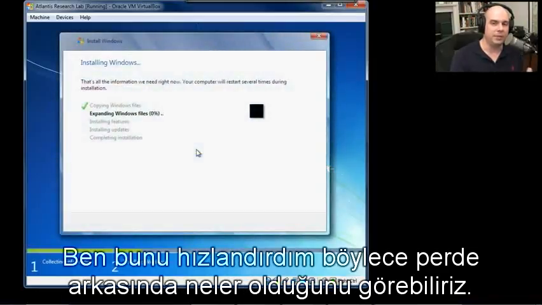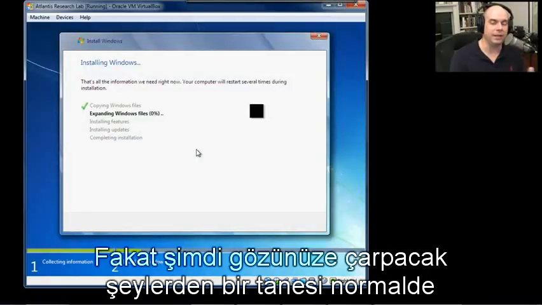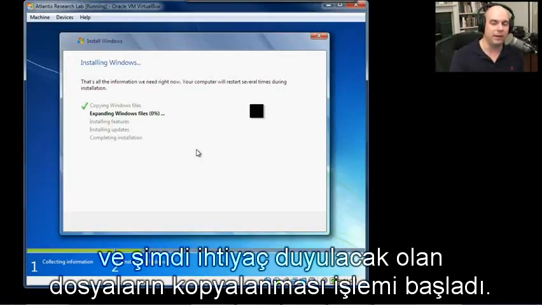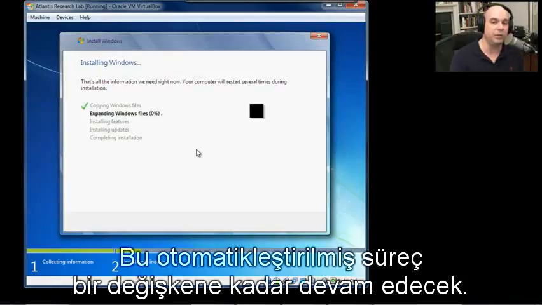I've sped this up so that we can see what's going on behind the scenes, but one of the things you'll notice now is that it's already gone through the process where we would normally have to put in that language and the end-user license agreement, and now it's already started copying the files that it's going to need. It's going to continue this automated process all the way until the very end.